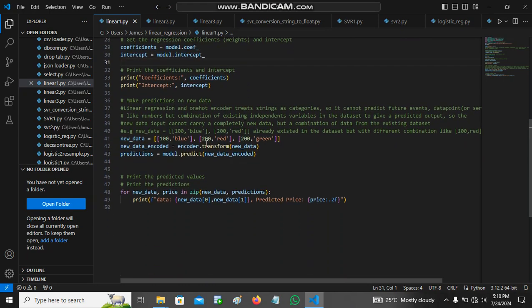And then this is the new data. These are the new instances which we are going to add to the already trained data. So this is for the row 100, size of 100 and color of blue, size of 200 and color of red, size of 200 and color of green. And then we still have to encode the new data.